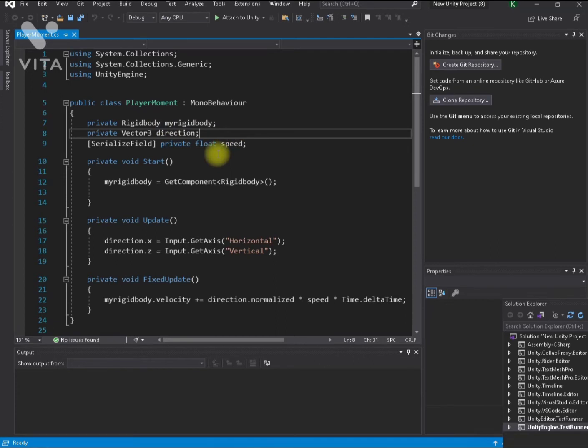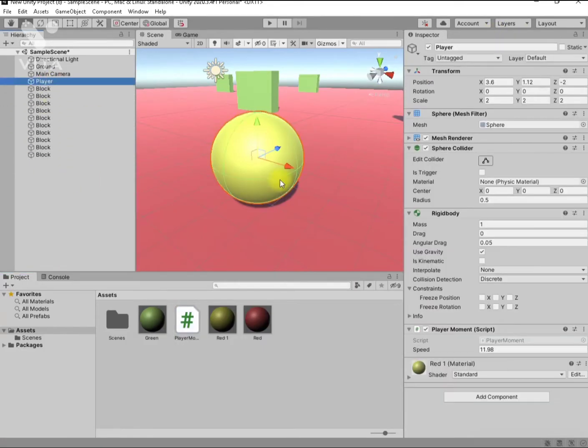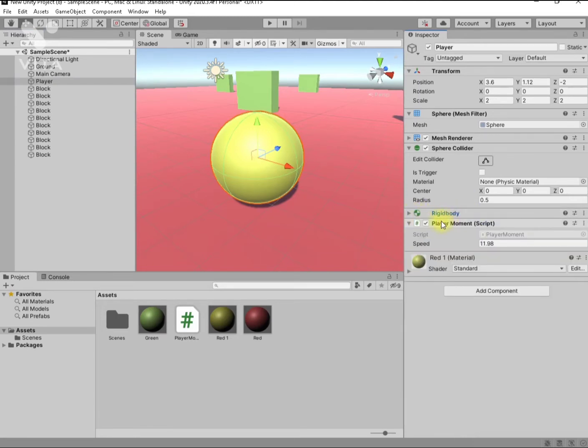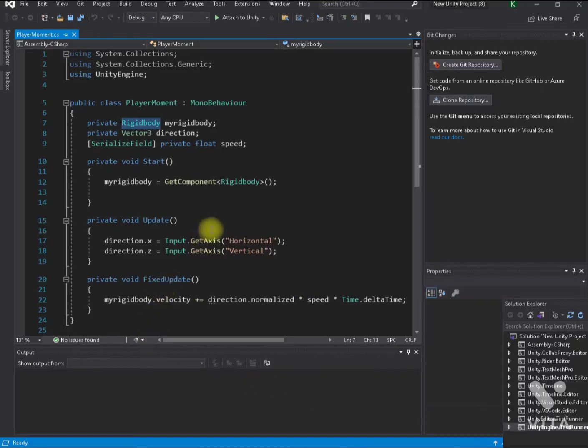I named it my rigid body. Rigid body is a component, a Unity component. I already put it in here. If you don't know how to add it, I'm going to show you. Click on add component, then search rigid body. Then it will show up, double click it here, and it will add that.